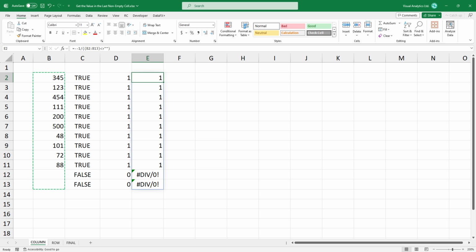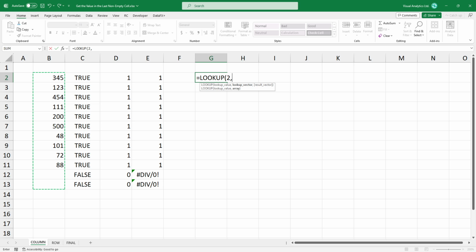Type the lookup function. The first argument is 2, since 2 is greater than any possible value returned by the array. The second argument is the lookup vector. The array contains 1s for non-empty cells or errors for empty cells. The last argument is a result vector, which is the range. Press enter. The result looks good.